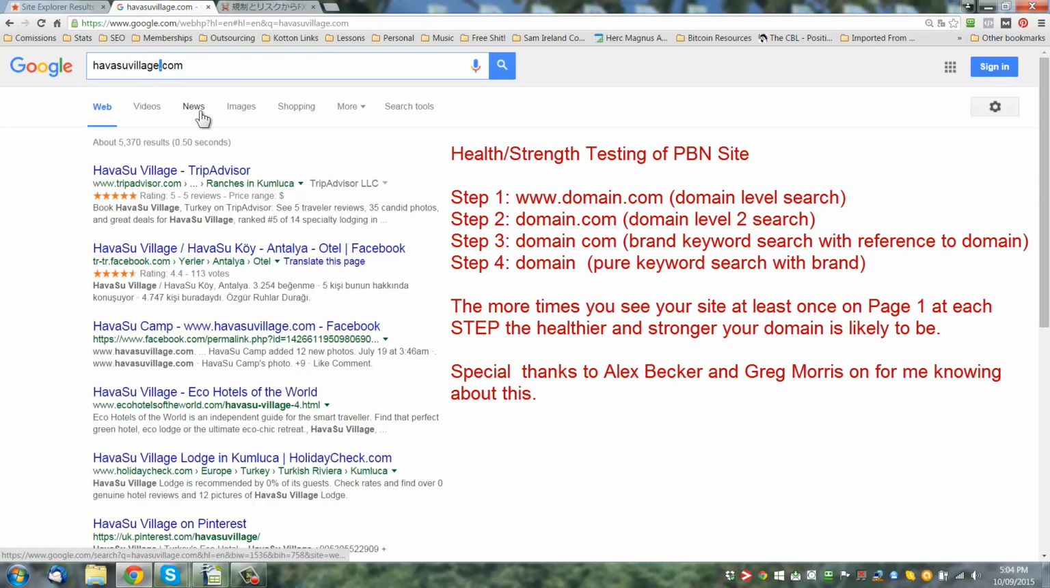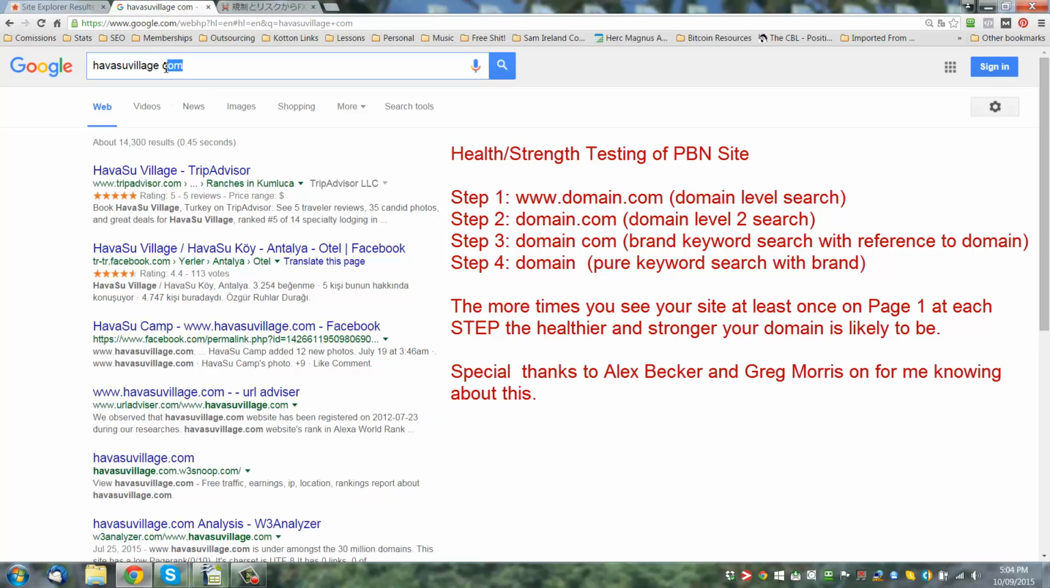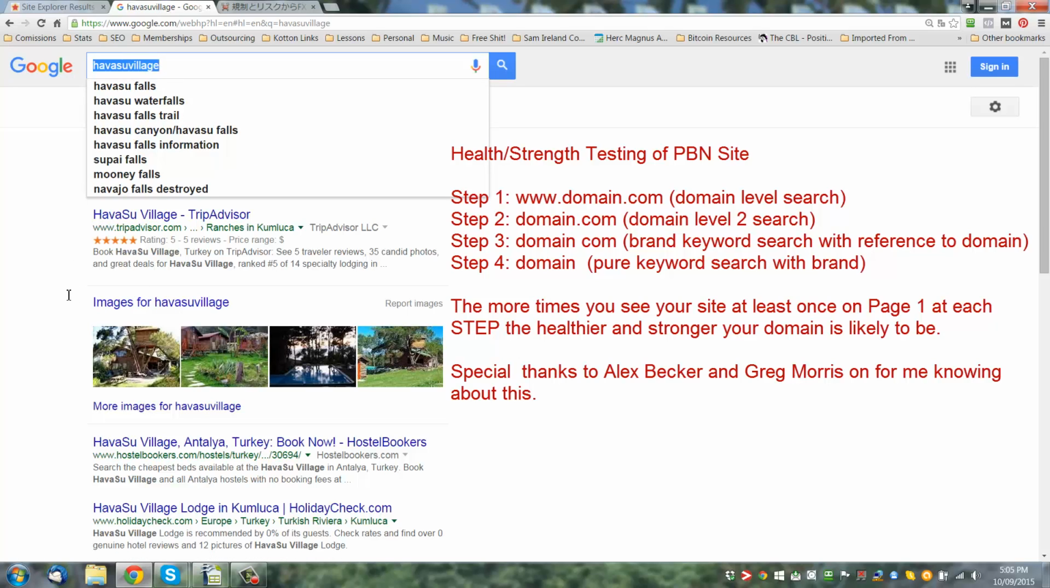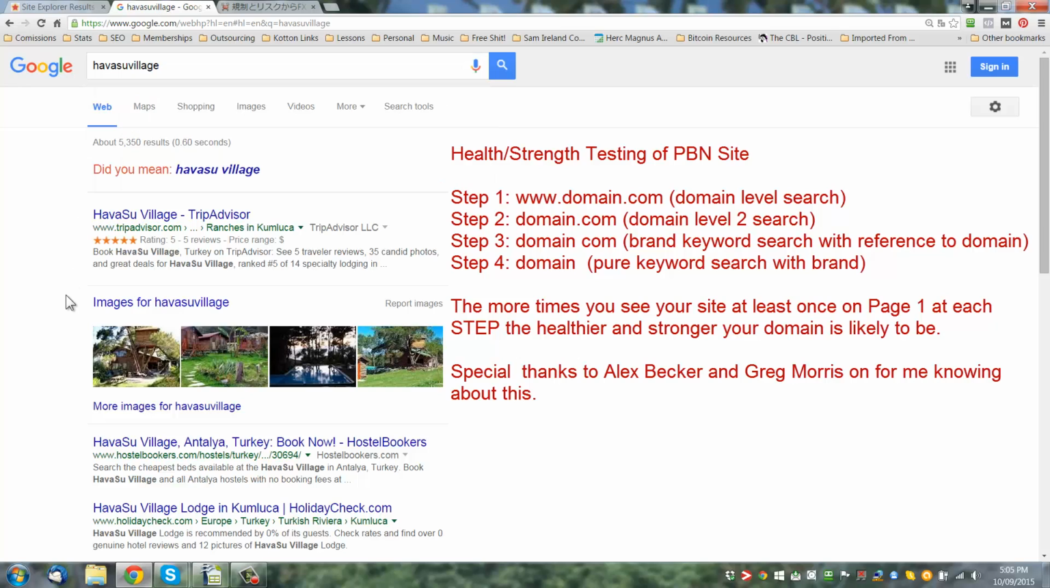If I was to go to the next level, I would take the period out of the .com and then do a search again. And then finally my last test is to take the .com out, because now you're doing an actual keyword search for the brand. If you ever find a domain that carries through and you see it on the first page all the way through, especially to the brand, it's a really, really strong domain and it's really, really healthy in Google.